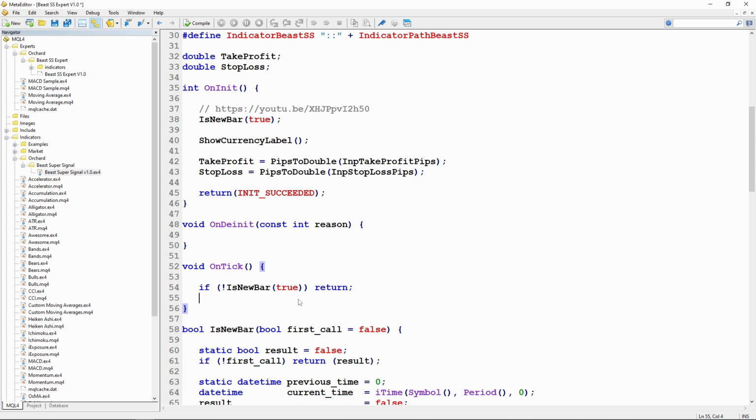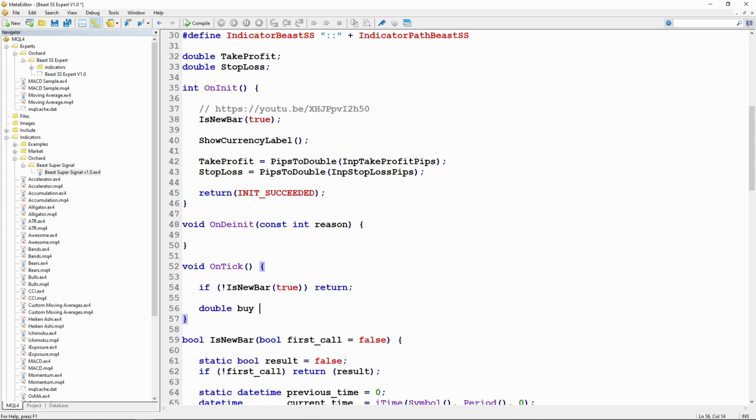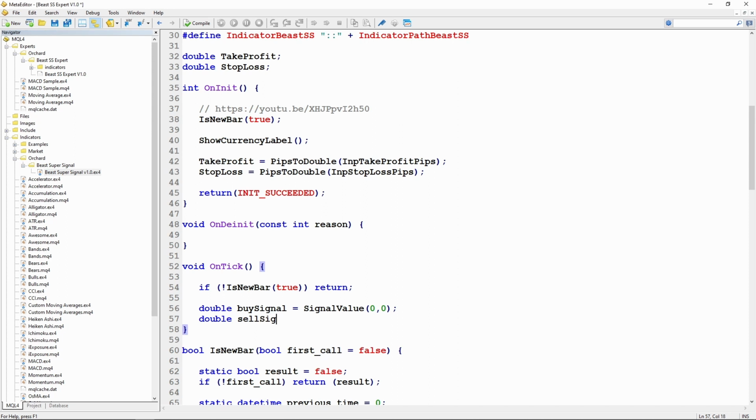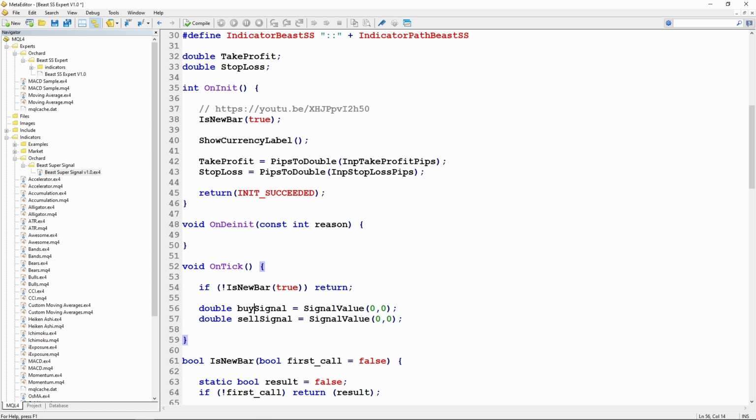And now I want to get the values for either the up or the down arrow if they exist. To get the buy signal and the sell signal, I'm calling a single function that I'm calling SignalValue, and the two arguments to that are going to be the buffer number and the bar number. So I want to read this for bar number 0, the current bar, and the buy signals come from buffer number 0 and the sell signals come from buffer number 1.